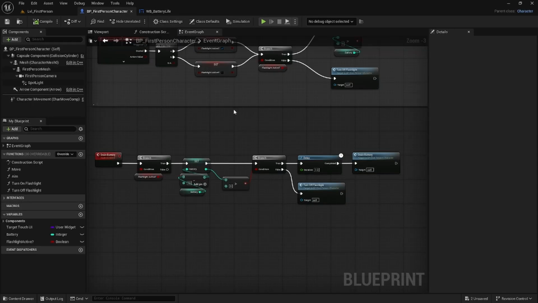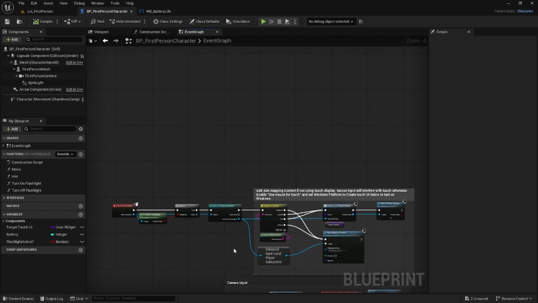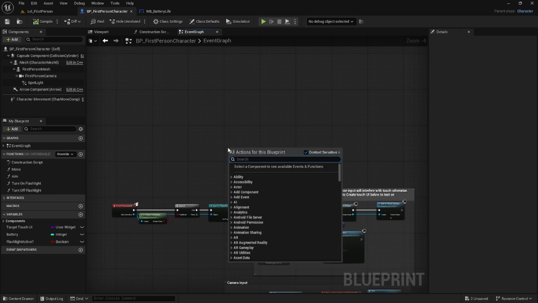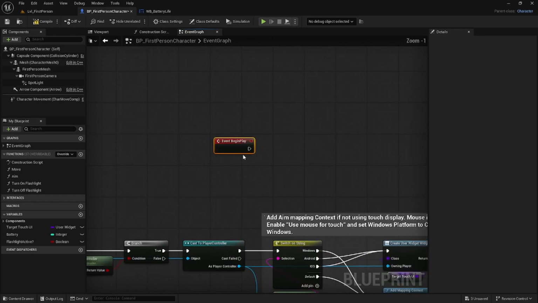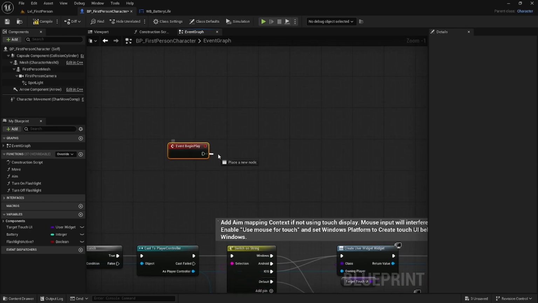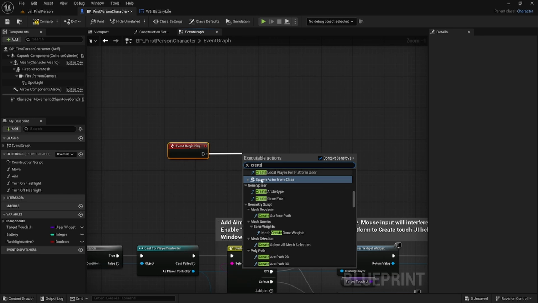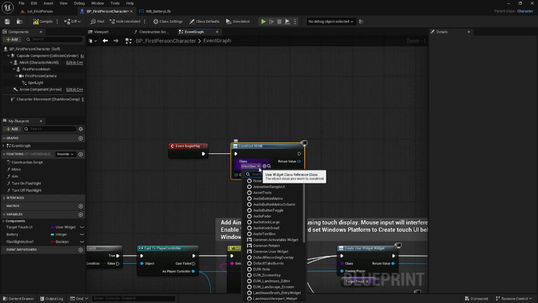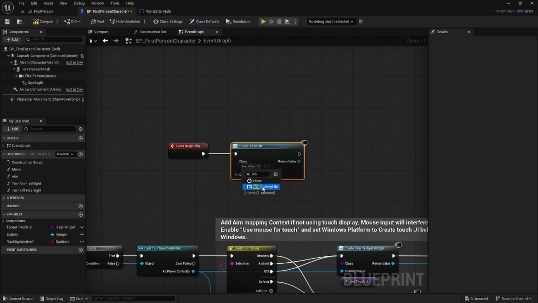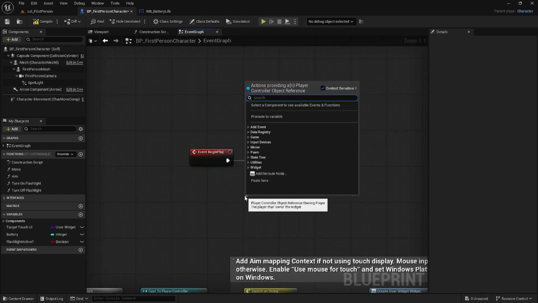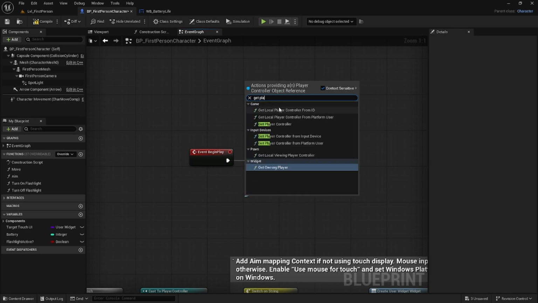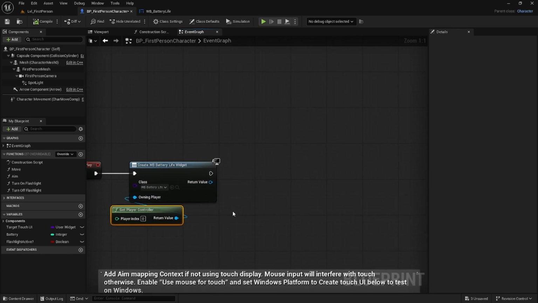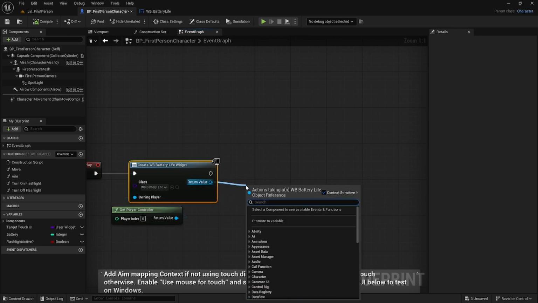Let's go to our first person character graph. Go up to the top here. So we will right click and get our begin play node. And we'll just drag off of that and create widget. We will select our WB battery life widget. Then we want to drag off the create widget and get player controller. And then off of the return value, we will just add to viewport.